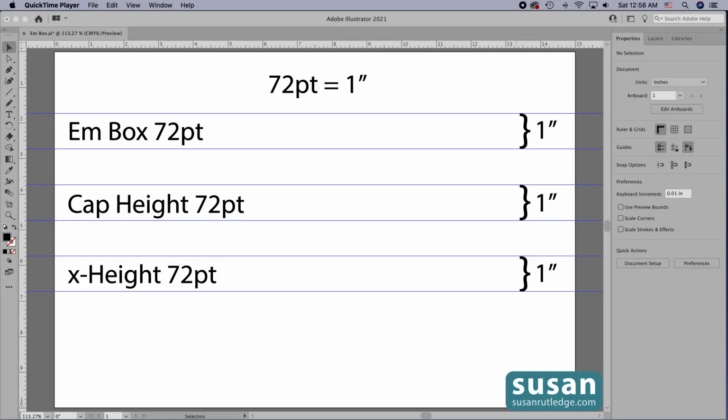Hi, I'm Susan Rutledge, and in this video, I'm going to explain to you one of Adobe Illustrator's newer features, and that's the font height feature.